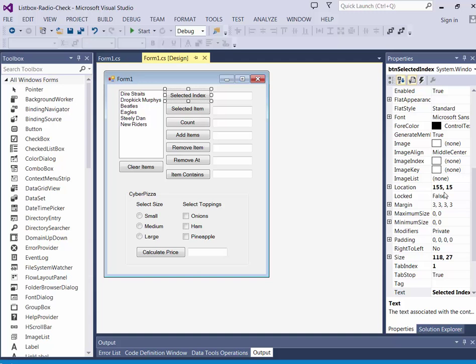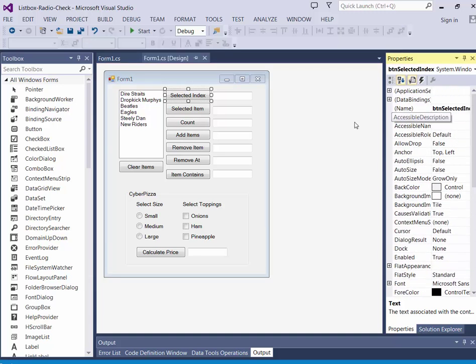How's everybody doing today? Today I just wanted to go over the functionality of list boxes and check boxes and radio buttons. The list boxes have the most functionality, so I'll cover them first.